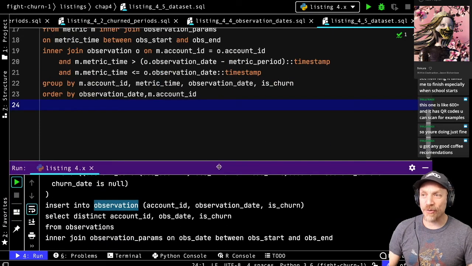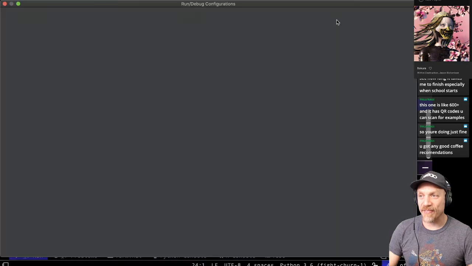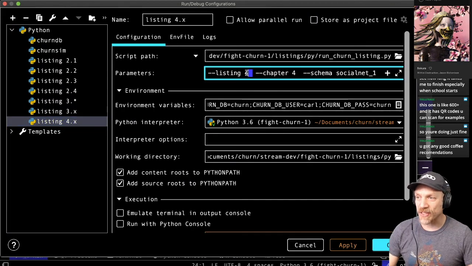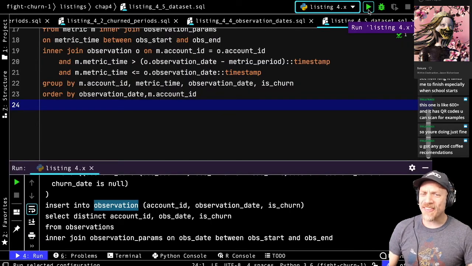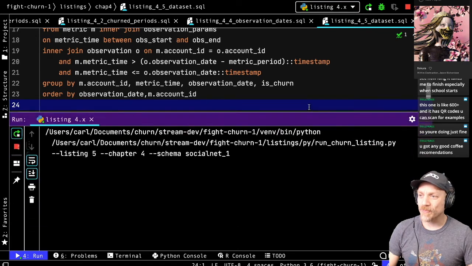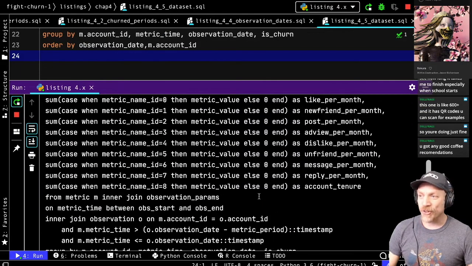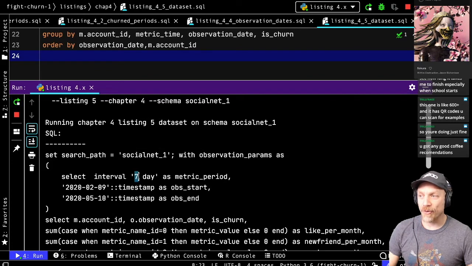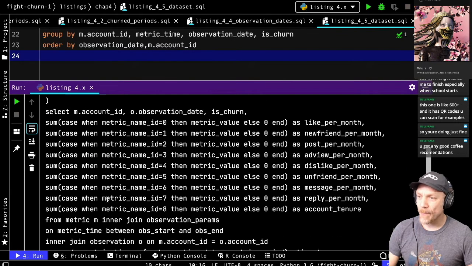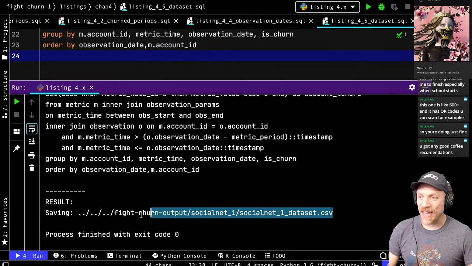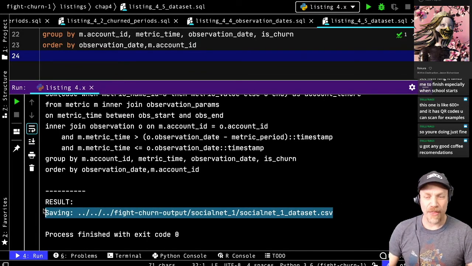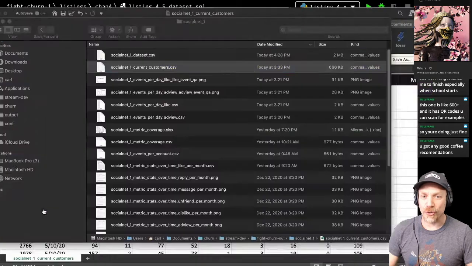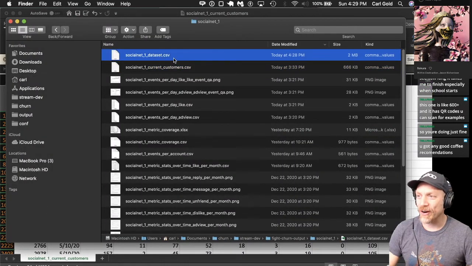So this is going to create the data set, and if we just run it, it's going to save it. So we will finally save the data set. We go to run listing 5. This actually takes a couple of seconds to run. As usual, it's printing out the SQL with the bind variables filled in, a 7-day metric period, data set from February 9th to May 10th. And now it saved it. So if we go to the folder, we will see the new data set. And you can see here, it says data set.